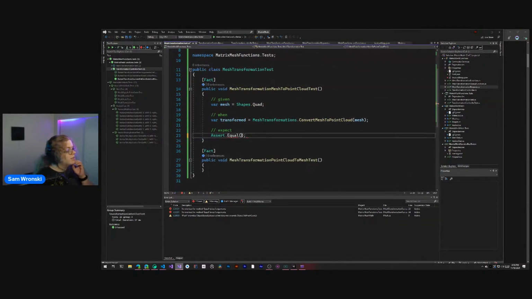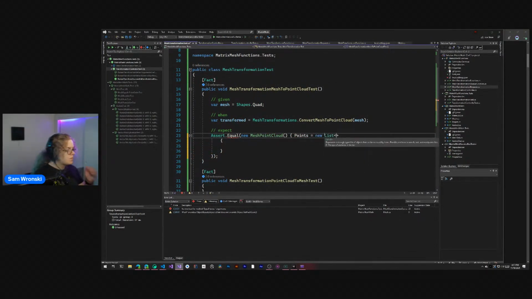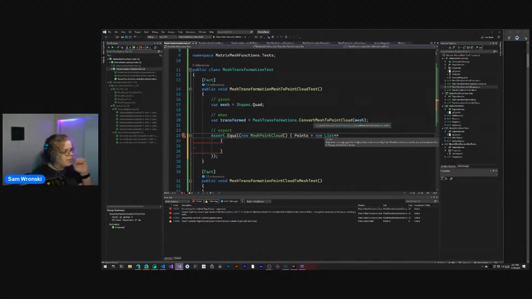And so we expect these transform things to equal one another. So let's do that. Expect new mesh point cloud to have points equal to a new list. Is this how I want to do this? This might not work as well as I had thought. We'll see. This might lead to other issues because we might have different list types in our list. But we'll see. It might be fun.